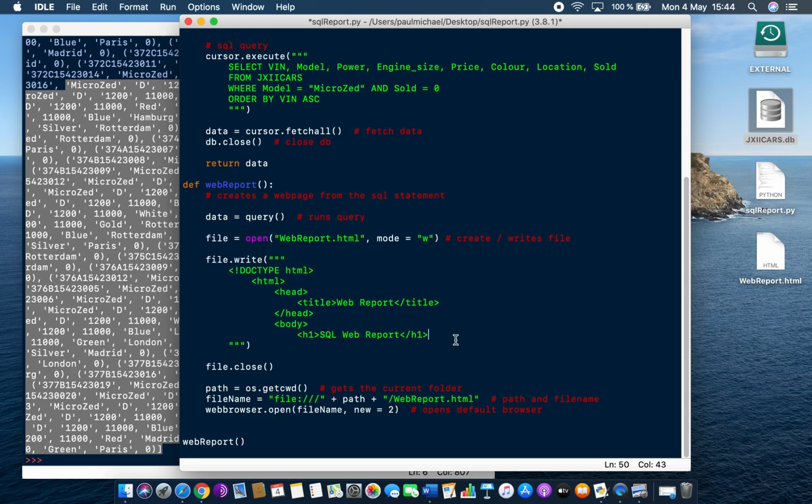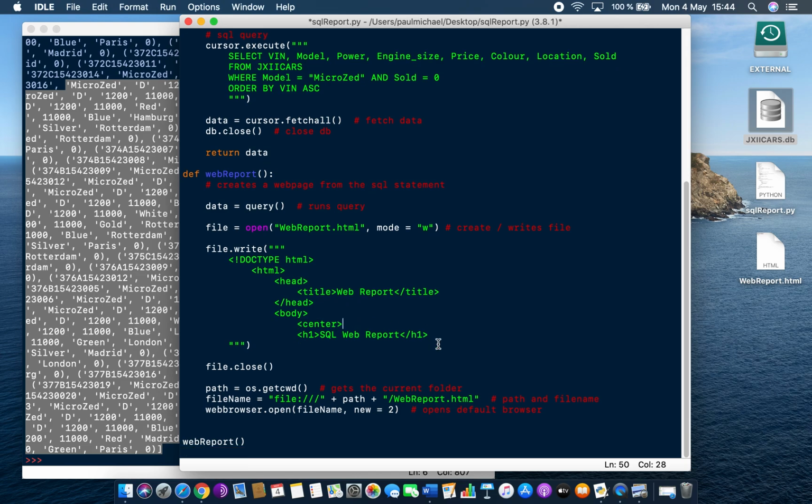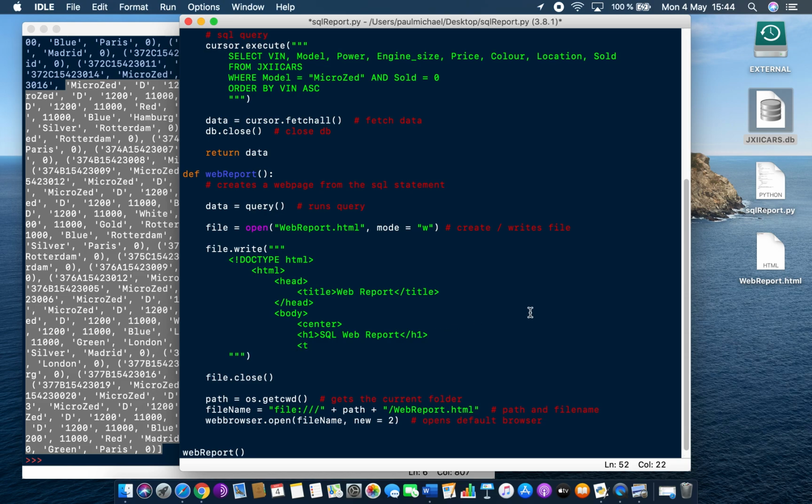And from h1, after that, maybe we'll put center in here. So I'm going to put center to center everything on the page. And center spelled the American way, so ER instead of RE. And then I'm going to put a table. So we're going to do table. And with the table, we're going to just put a width on it. So we're going to say width equals, I'm going to do 50%, so half of the screen size. And then I'm going to do border equals 1, just so that we can see it. Okay, otherwise it'll be invisible.